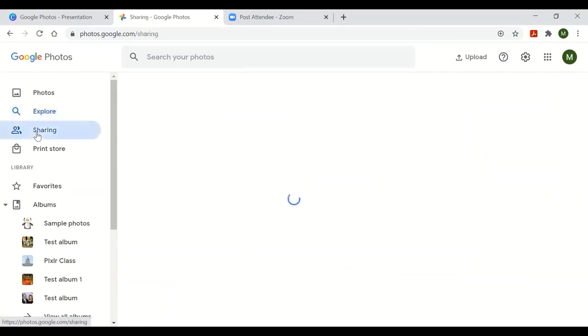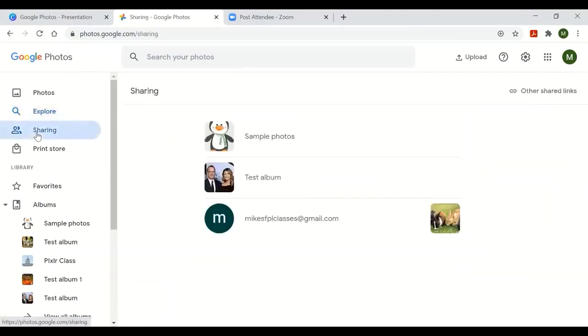So I'm going to click on that. And sharing is indicated by an icon that looks like two people on the left-hand side. What sharing means is that if you have photos in Google Photos and you want to share them with someone, those shared photos or albums will be listed here. So you know which albums are shared and which photos are not shared. I've shared only these 3 albums right here, so it'll be indicated right here.